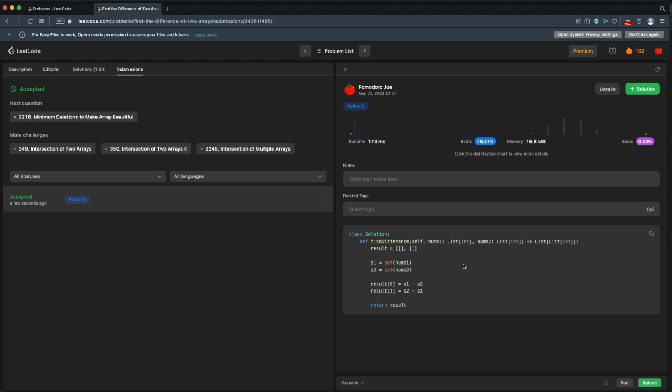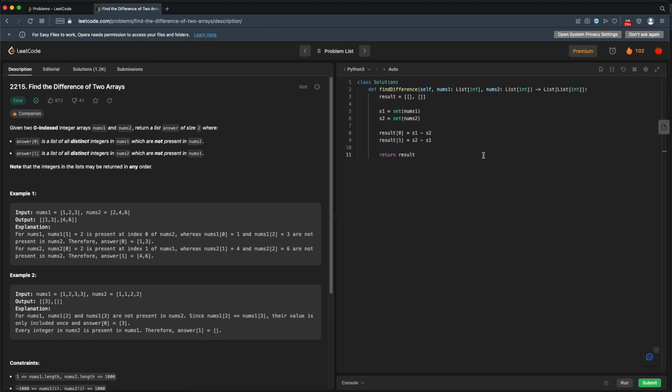Now most languages will have some version of a set. They might not be called set, but generally you'll find a set type data structure in most languages. All right, I guess we have a little bit of time. We can play around with this a little bit to see if we can do better.